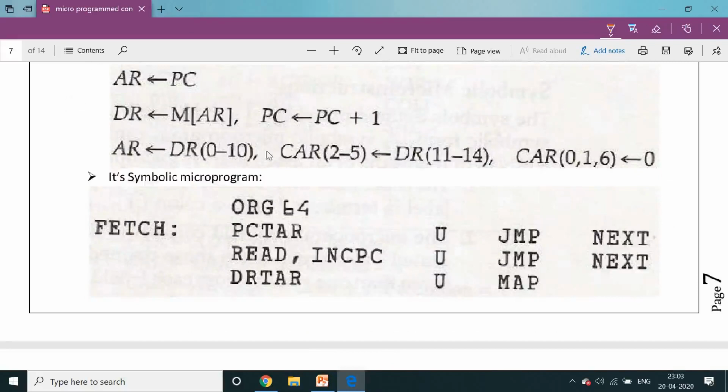1 and 6 like this. And address values 0 to 11, the instruction register value is completely stored in the address register. Symbolic microprogram. This is the example microprogram.